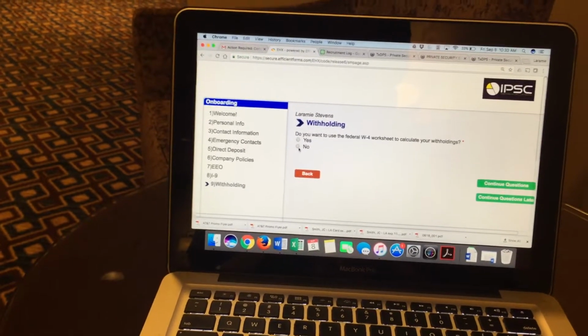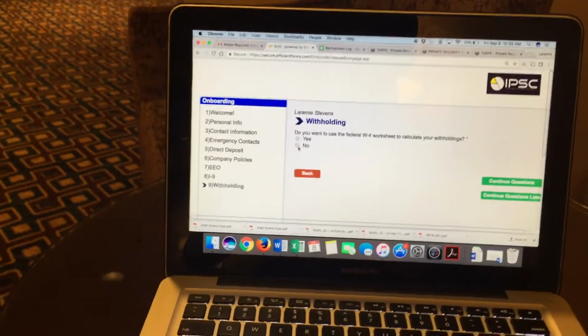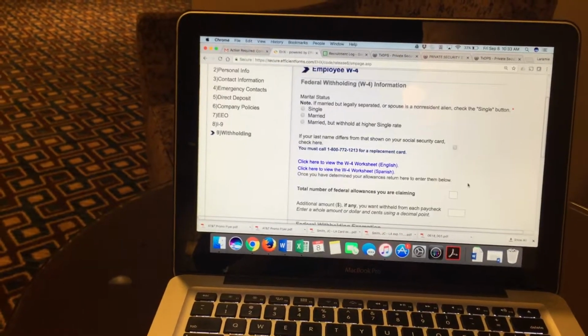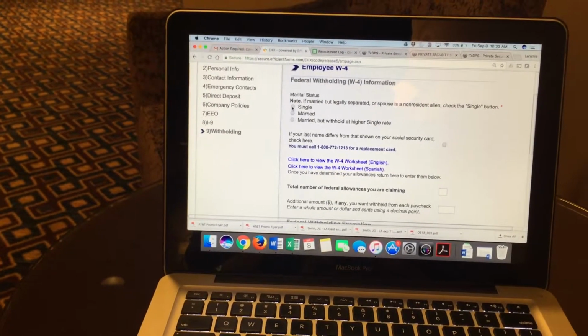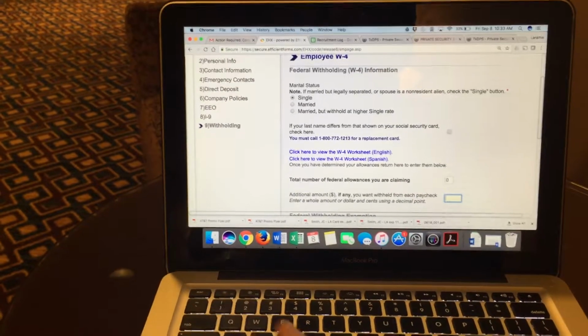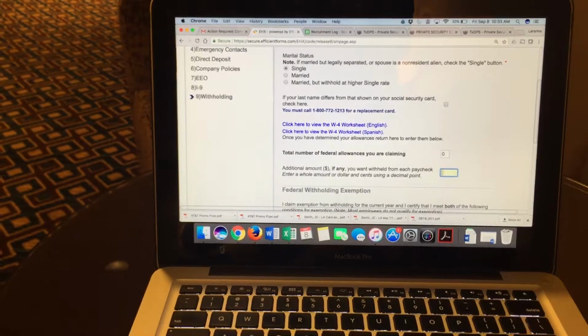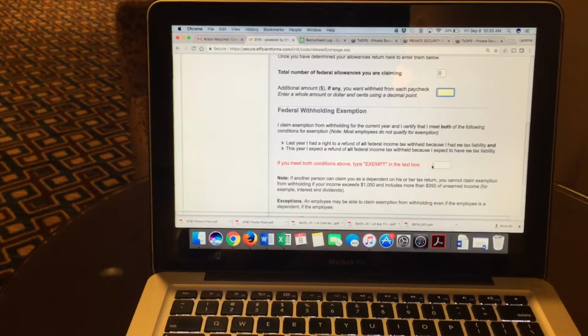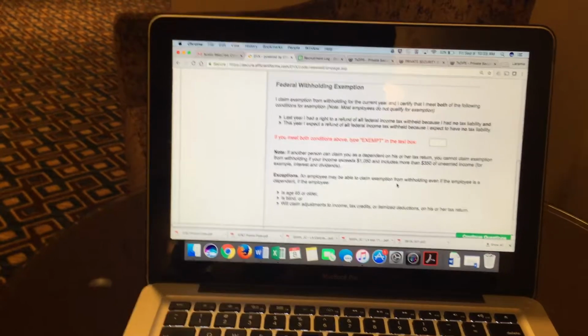They can do their W-4. They can use the little worksheet, or if they just know they want to be single and none, or single and one, they can click no and just say, hey, I'm going to choose single, and my number of allowances down here is going to be 0. And if they want to do additional withholdings, they can put that in there. They can write exempt in this box if they're exempt for some reason. That's probably not most people.